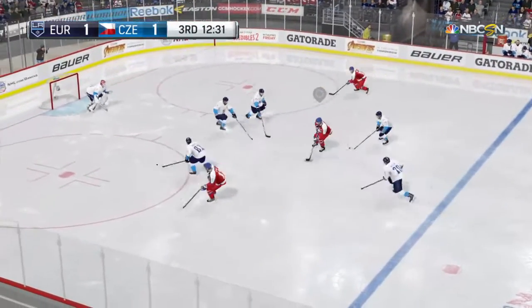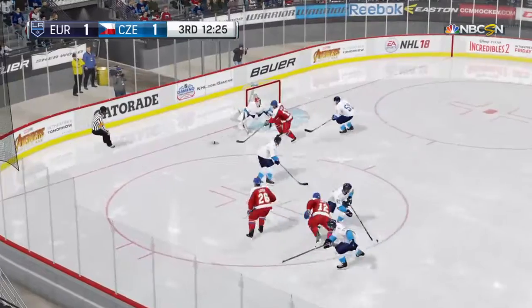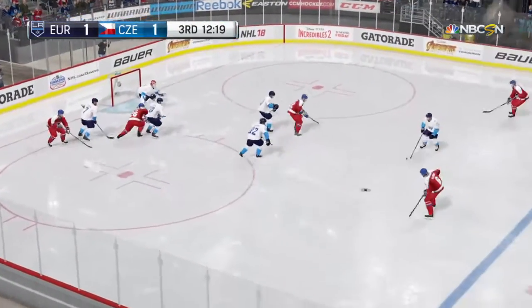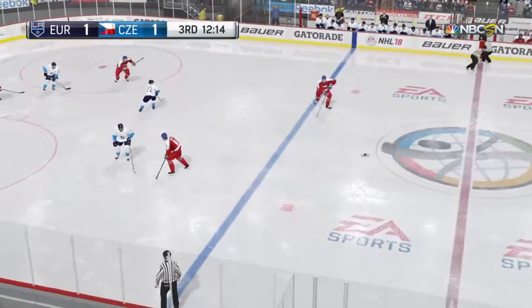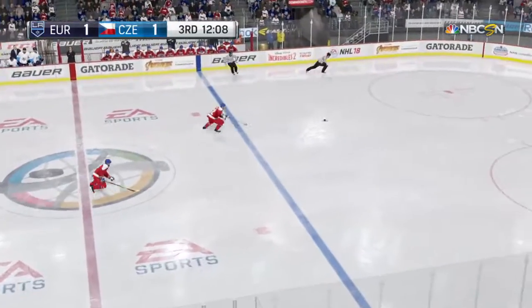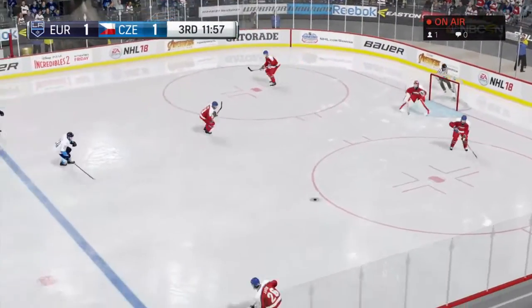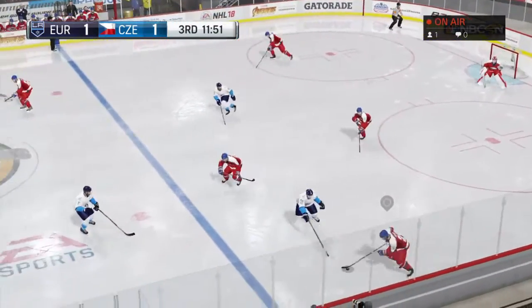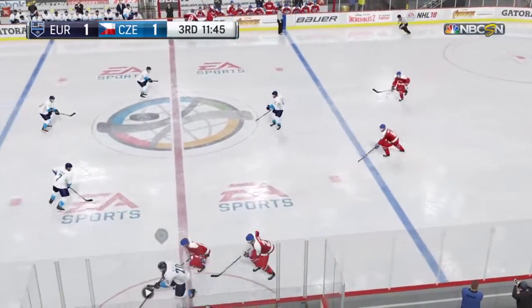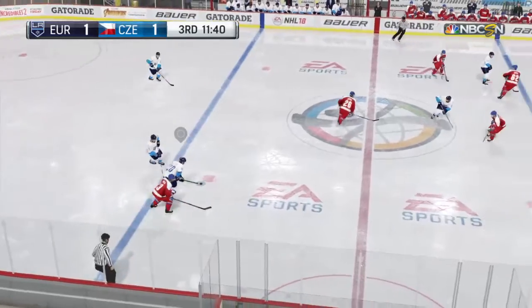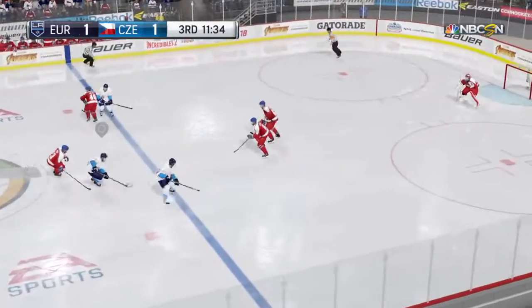Czech Republic win the draw in their own zone. They bring it end to end. Dmitry Yaskin takes the shot. Good save. The rebound comes out. Faxa has it. Kepney's shot hits off a stick and will come all the way down the ice. Czech Republic regrouping in their own zone. Yaskin couldn't get around Lars Eller. He'll steal that one and bring it back in.